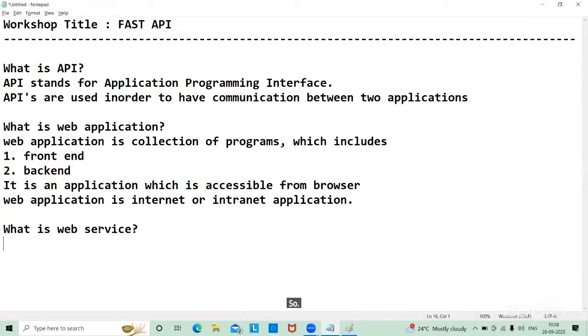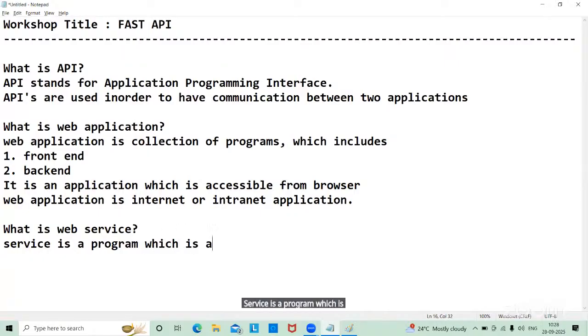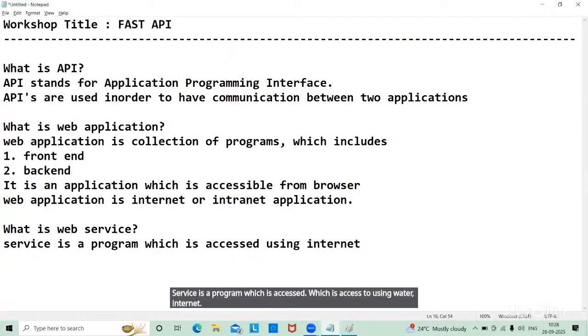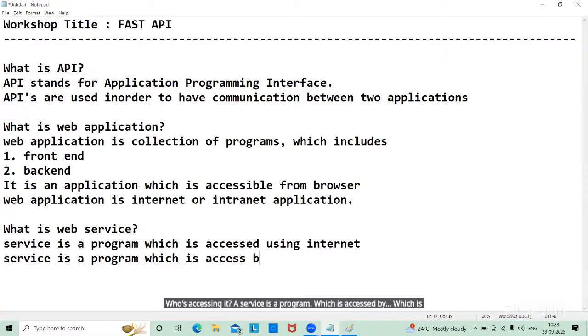So a service is nothing but a program. What is a service? A service is a program which is accessed using the internet. Who is accessing it? A service is a program which is accessed by different applications. It is a service accessed by different applications.